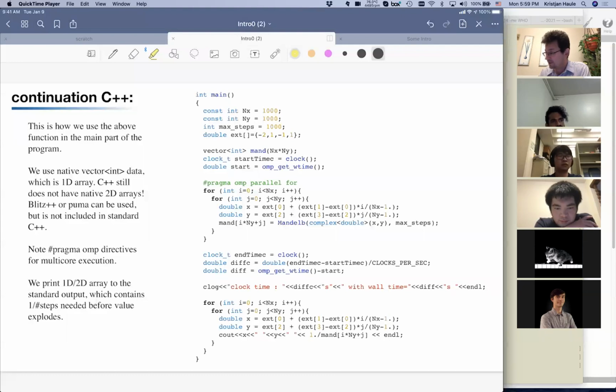In C, we always start with main and then brackets, curly brackets. Main usually returns an integer in C. If it returns 0, it means that there was no error. And if it returns a number which is non-zero, it means there was an error.